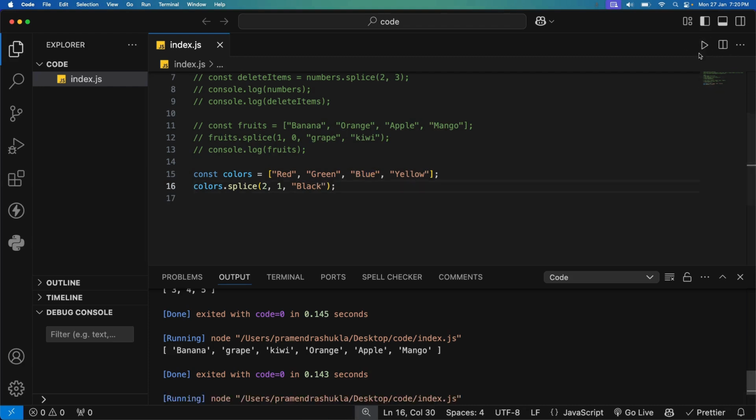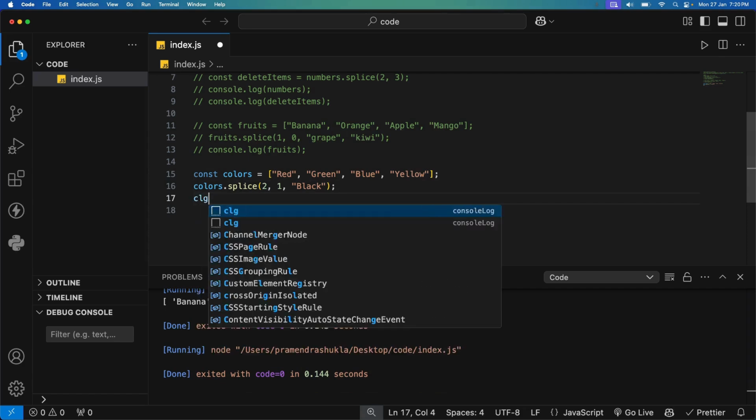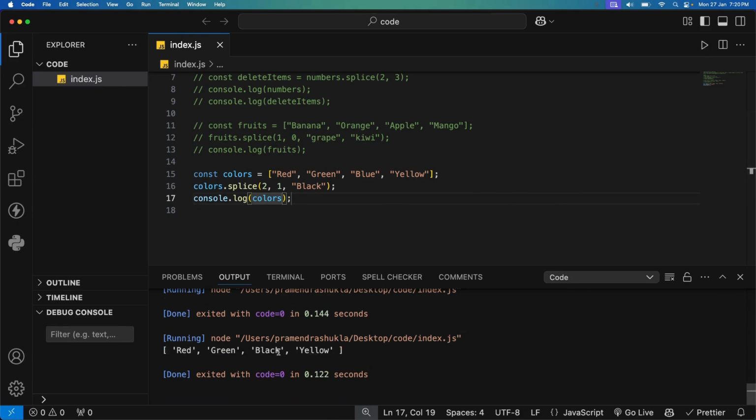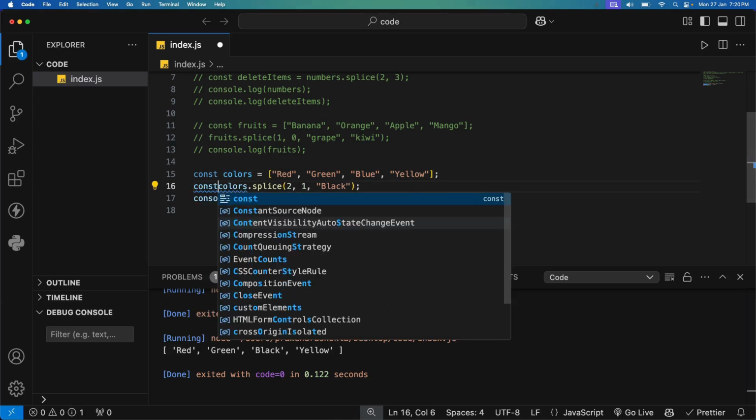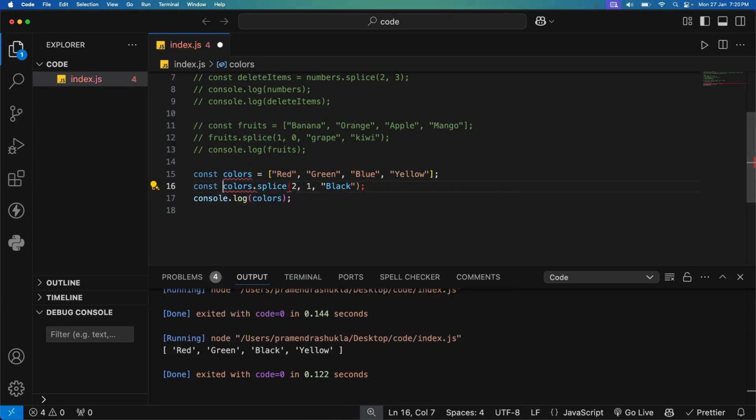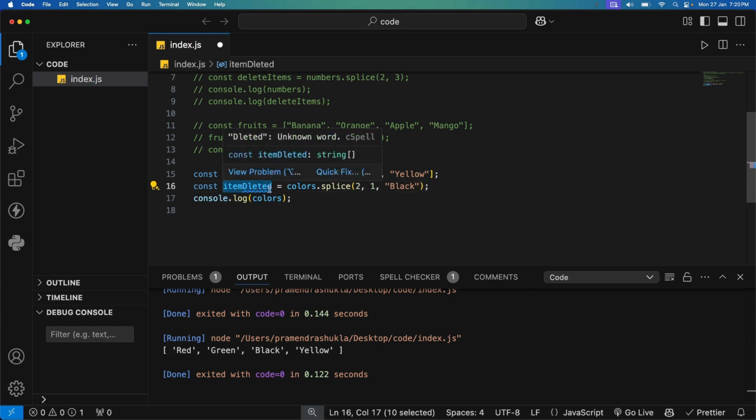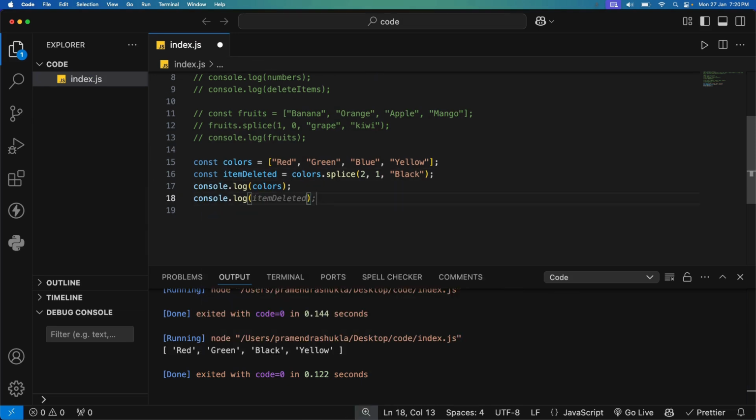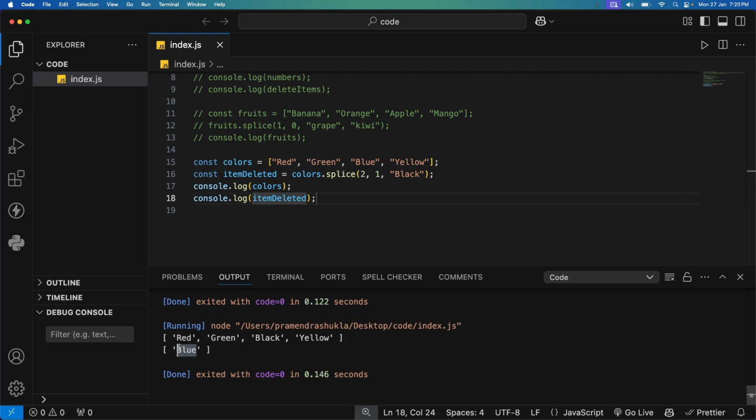Now you can save the file and run the file. Okay, I need to console log it, and colors, sorry, colors, right? Now you can run the file, you can see that we have deleted the blue first and then we have replaced the blue with the black, right? What I can do, I can store it in a variable, item deleted equal to colors splice. Later on I can console log my item deleted, and if you save the file and run again, you can see that we are deleting this blue and we are inserting black in place of blue, right?